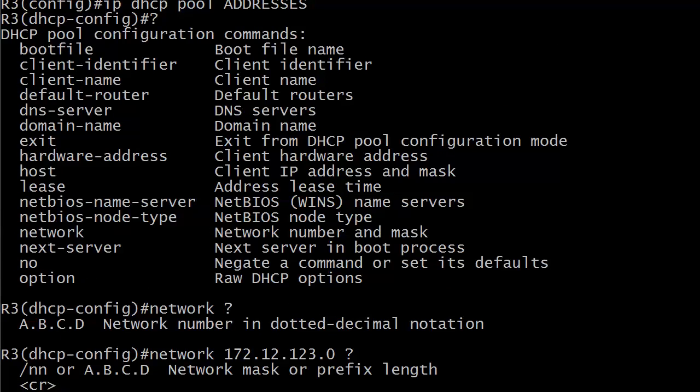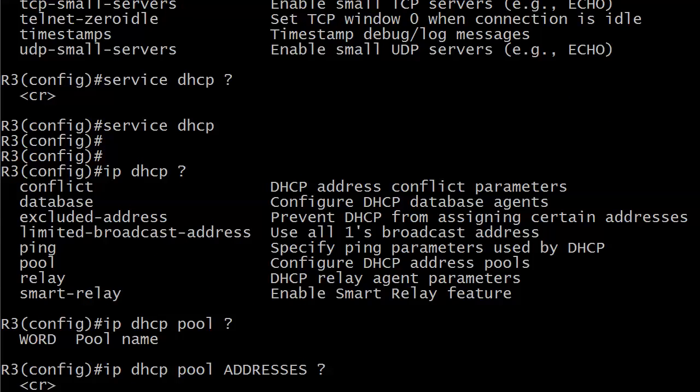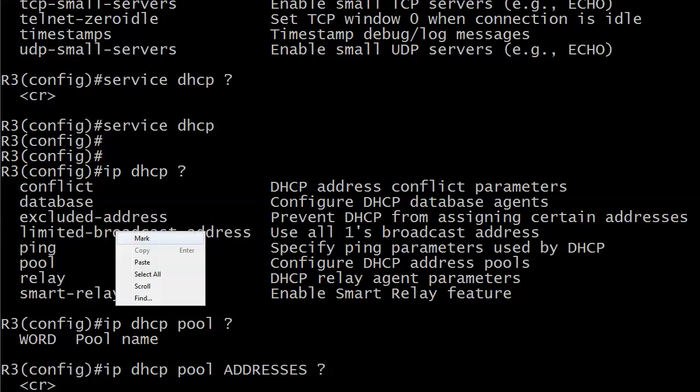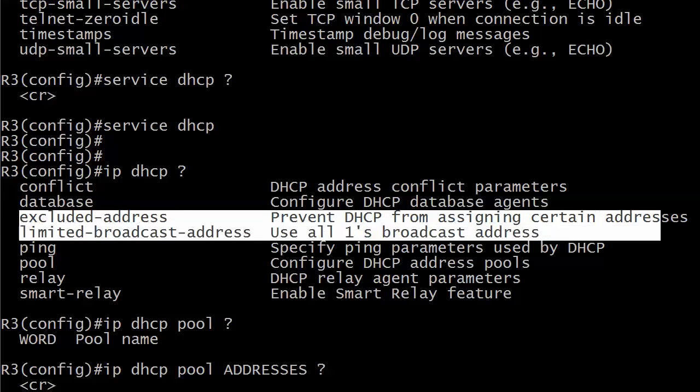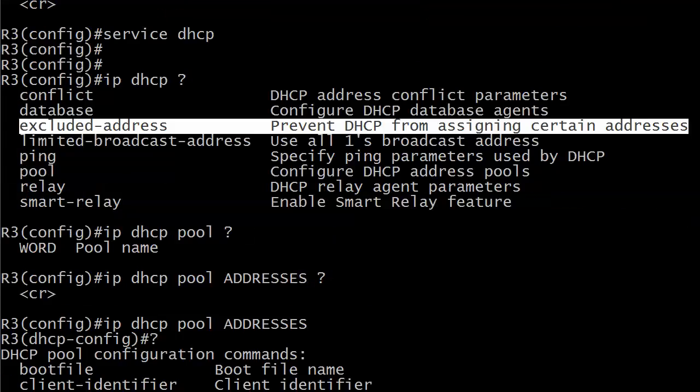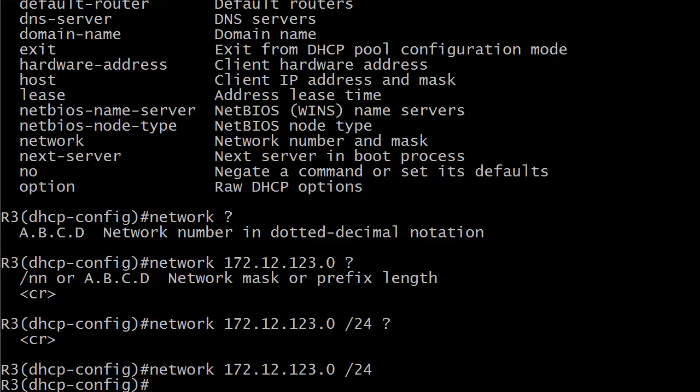We looked at options here, and we didn't see anything about excluding. Did we see anything back here? Yeah. In IP DHCP, this is actually where you're going to list your excluded addresses. You don't do it in the pool config itself. We will go do that in just a moment.